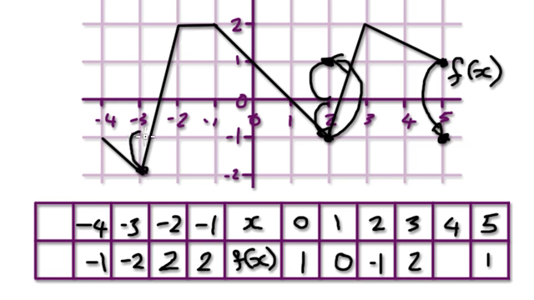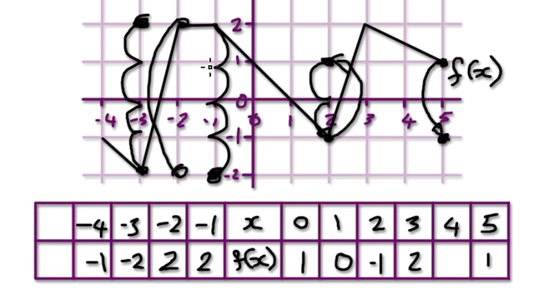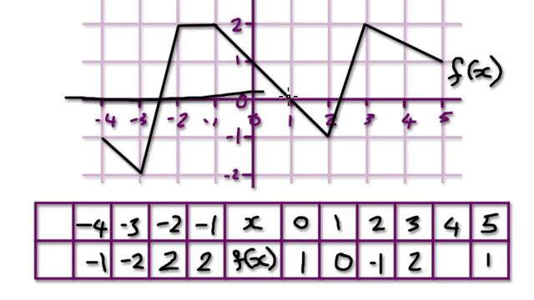This point here, 1, 2, so it gets moved to here. This point here, 1, 2, it will get moved to here. This point here will get moved to here. So it's really a flip. Imagine you placing a mirror along the x-axis. It gets flipped like that.